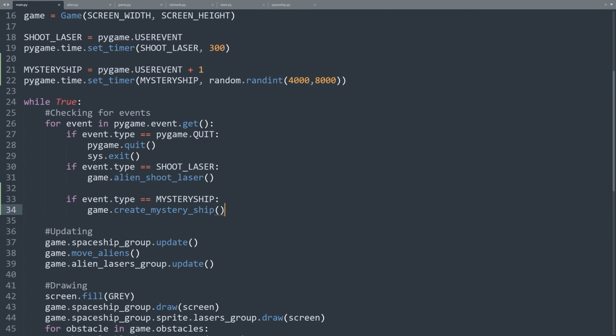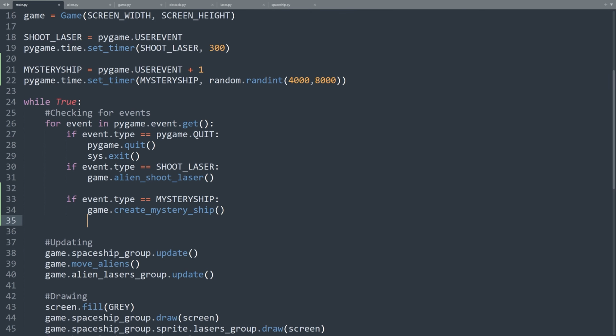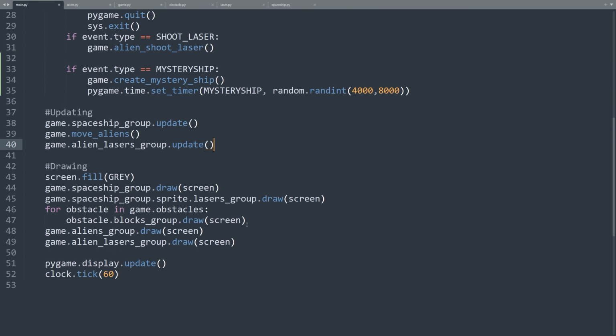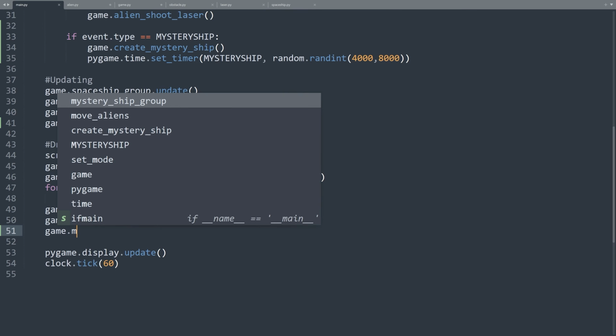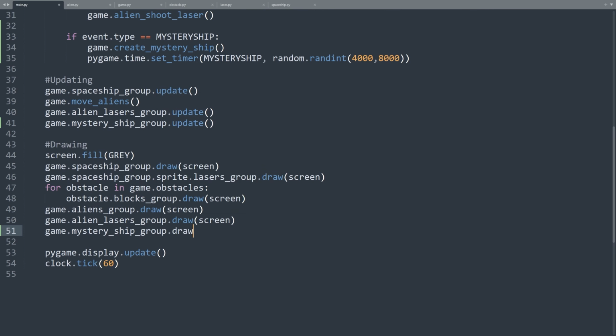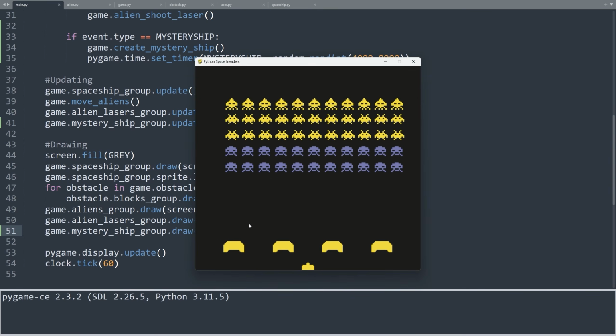game.create_mystery_ship(). And then set the interval of the timer to a new random value: pygame.time.set_timer(MYSTERYSHIP, random.randint(4000, 8000)). Lastly, we have to call the update and draw methods of the mystery ship group in the game loop. game.mystery_ship_group.update() here and game.mystery_ship_group.draw(screen) here.